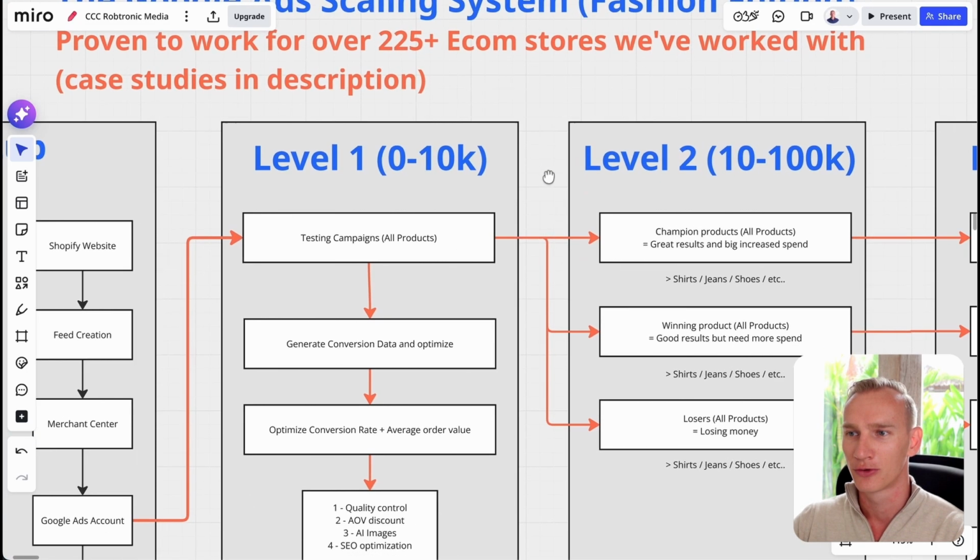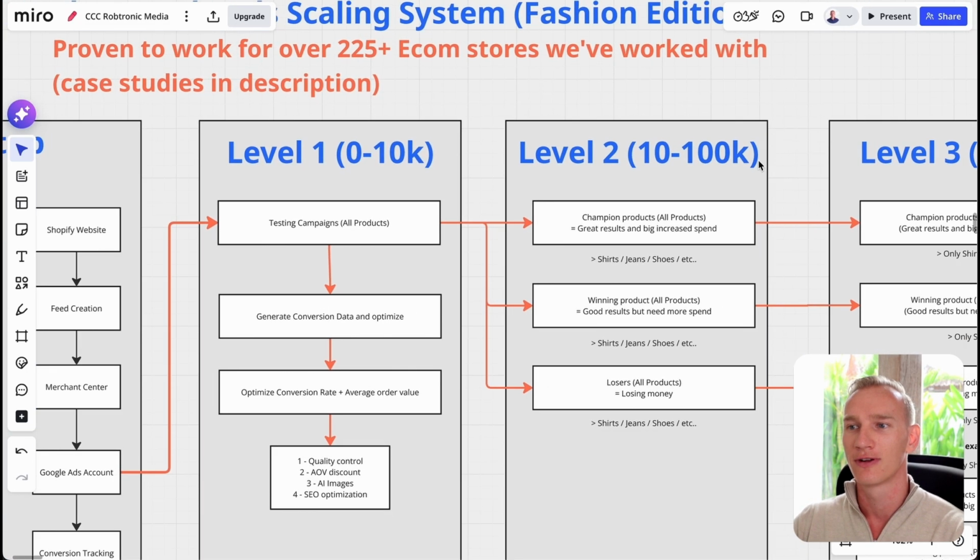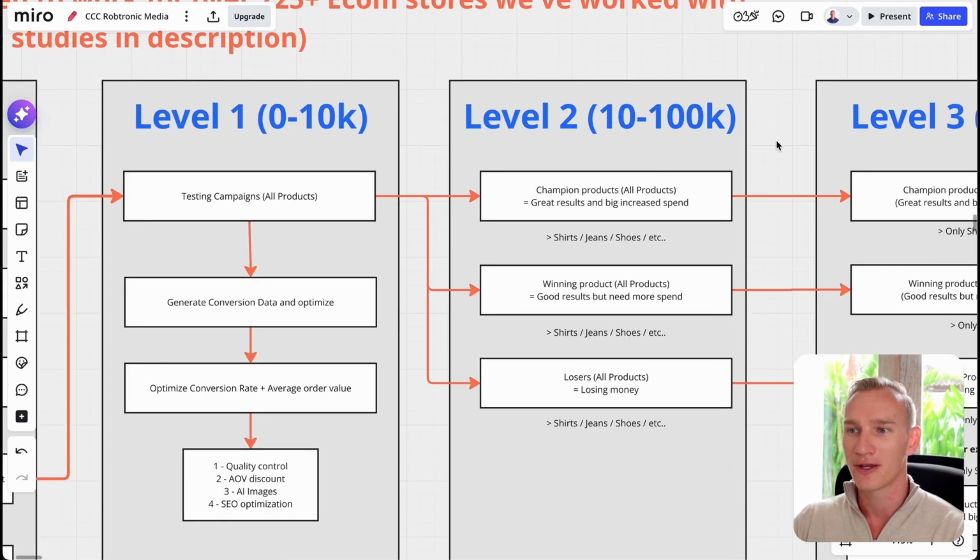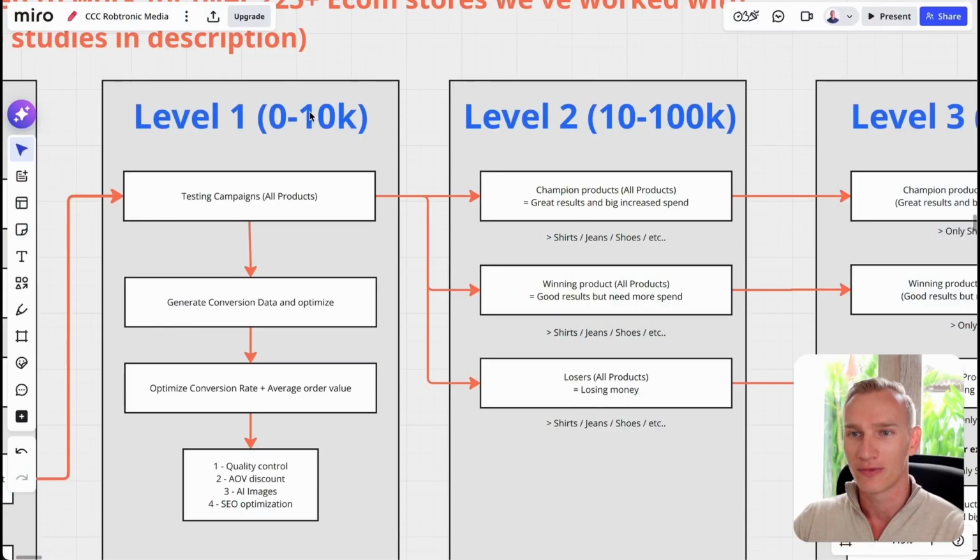That brings us to level 2, if you do between 10 and 100K in monthly revenue. Here is where we get the real profit and optimize for scale, with profit along the way, right? Not many people are going from level 1 to level 2 in the right way. And that's why I make this video, so you know exactly how to scale.